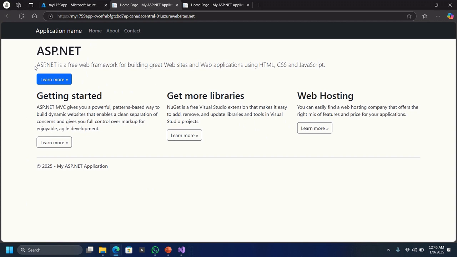So what I've done right now is that I published my .NET application into the app service. So what I've done is that we've created an app service and we tested the app service by creating a .NET application using Visual Studio, and I published that code into the app service, and the result is what you are seeing.